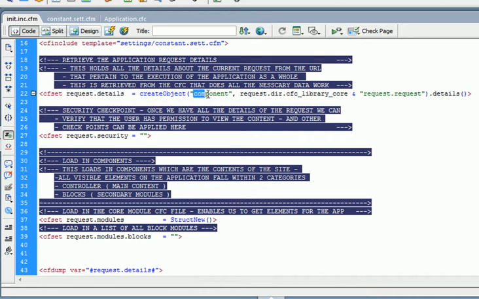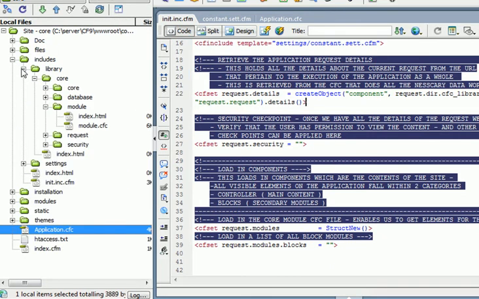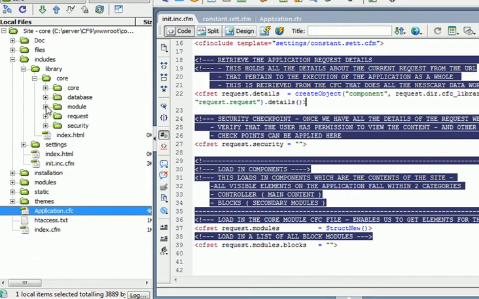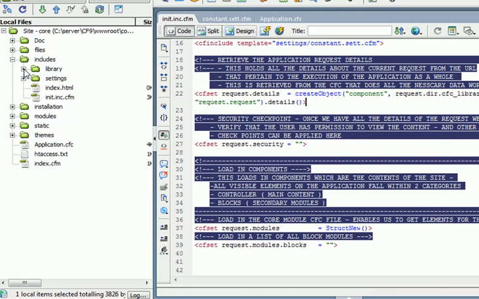And what we do is we just create a new component, an object of the component, and then we reference the request.directory.cfc library and the core library, because the request actually lies within the request folder here. And then I'll show you where that file is. It includes library core request, and that would actually load appropriately.